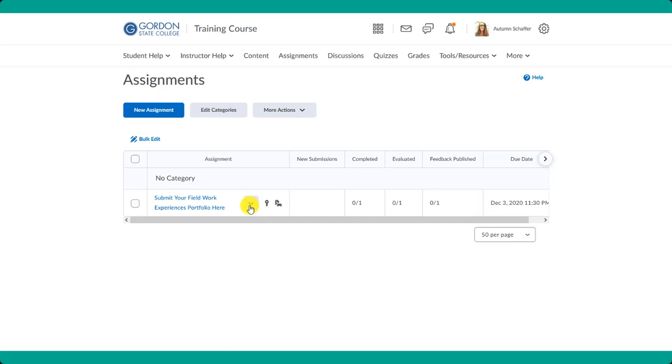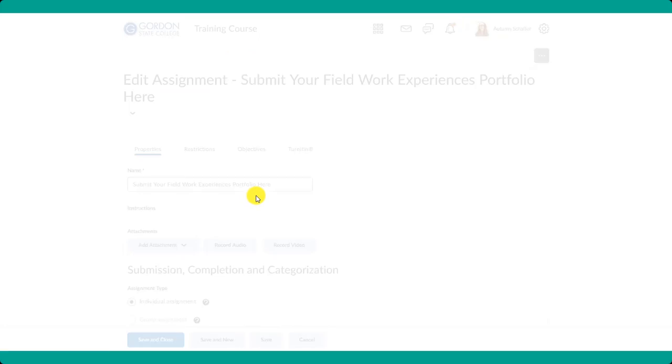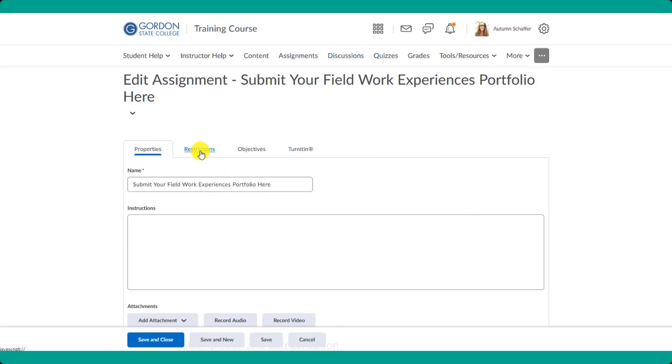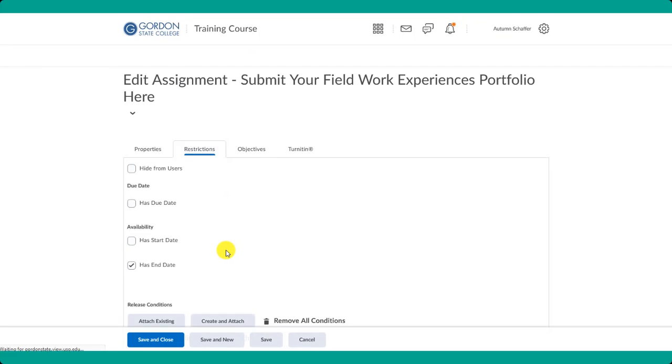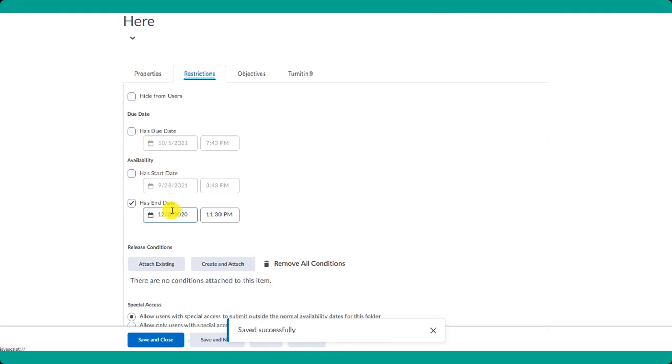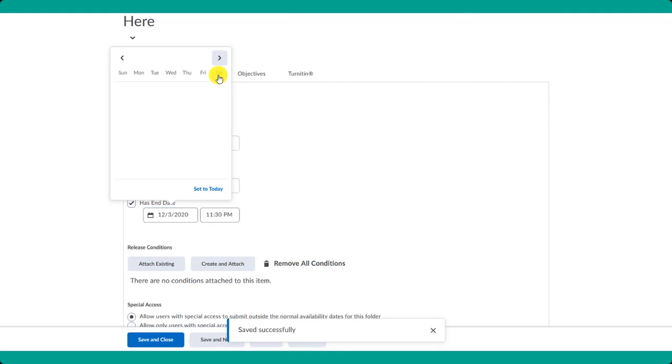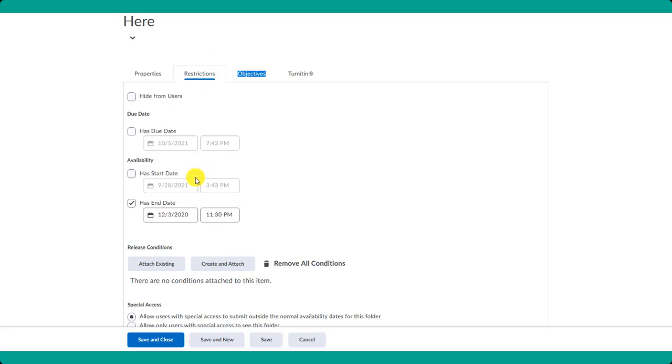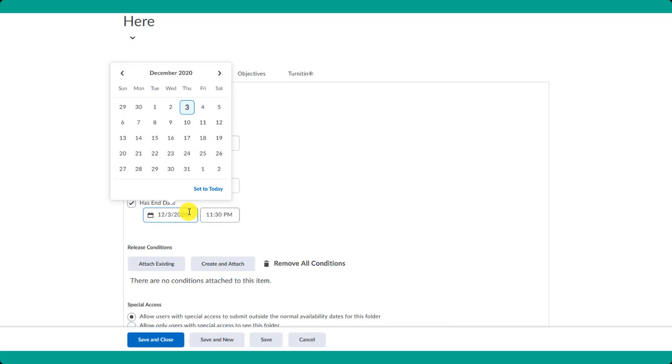So again, if I wanted to change all my due dates here, I just do the drop down. I can edit the assignment. And then under the restrictions tab here, I'll have the option to change the start and due date, and I'll be able to change it to the next semester.